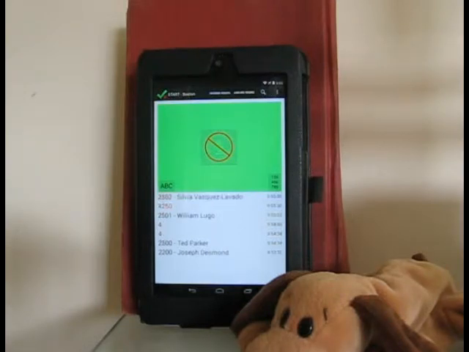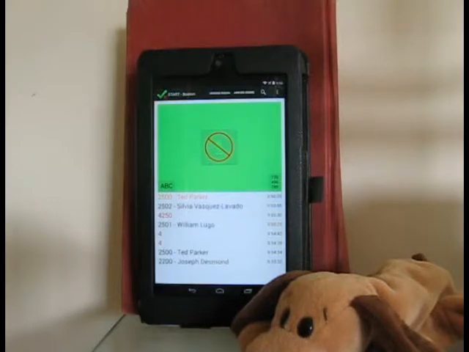Sylvia Vasquez Lavado. And if I say the same person in a different way, for example, going back to Ted Parker, 2500. Dupe. It says dupe because it recognizes that it already has that person.